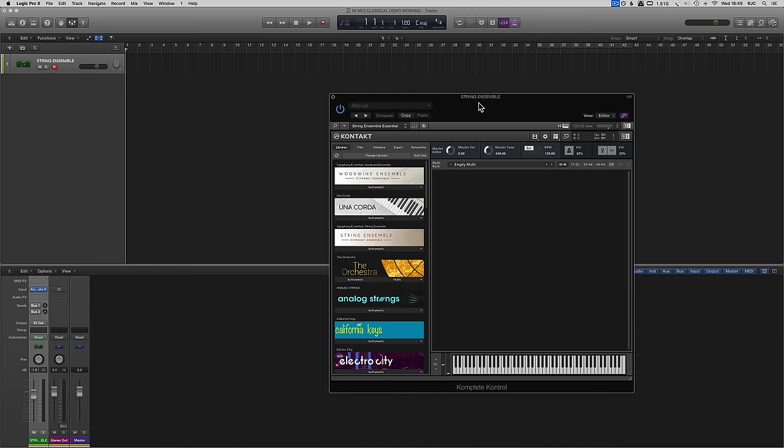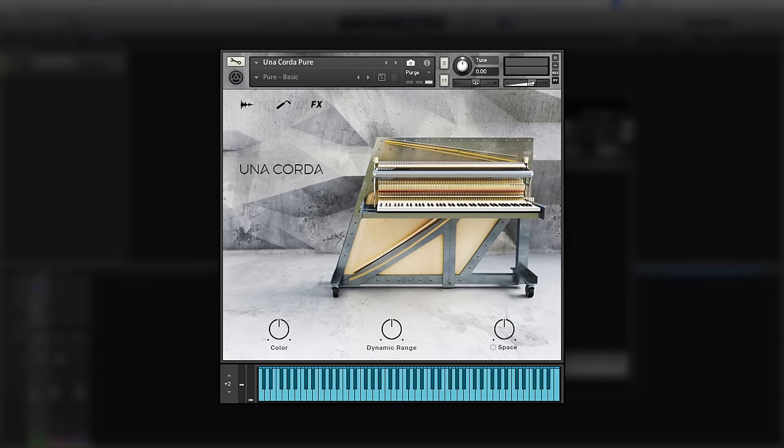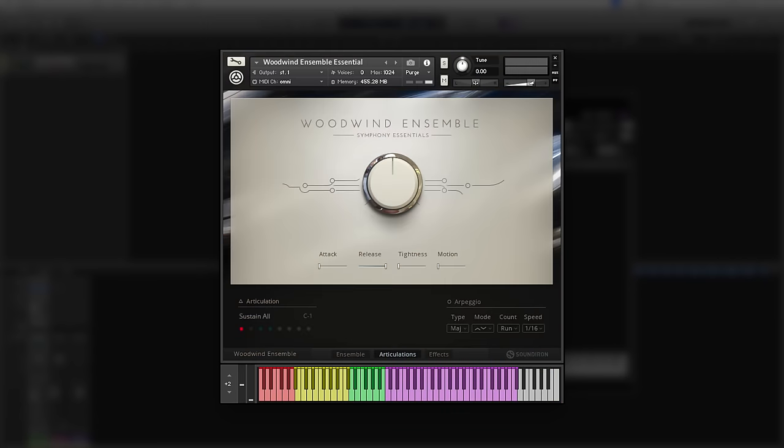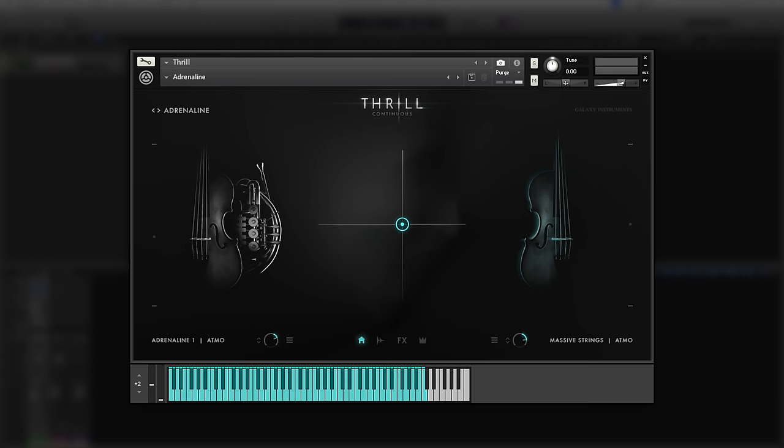For this track, I'll be using Native Instruments' UNA CORDA for the piano lines, their String Ensemble Essentials for the bulk of the string work, Woodwind Ensemble Essentials for some woodwind flourishes and a melody line, and Thrill to provide some ambient pads and unusual sound design timbres.